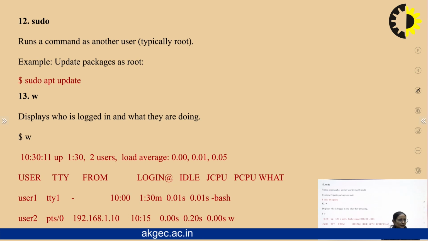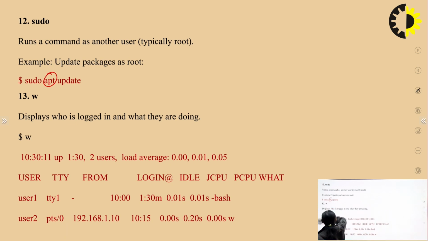The sudo command runs a command as another user, typically root, which we have already seen. So it updates the packages as the root user. Here, if I give sudo, then apt, it is updating this particular apt package. It is being updated by the sudo command. We have already seen how we can use sudo in other areas.